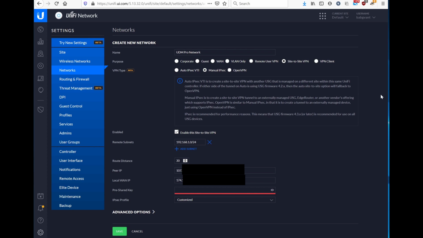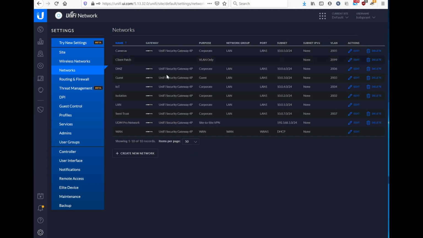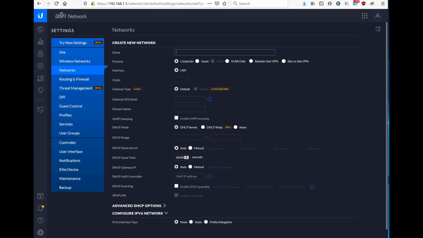For your pre-shared key, you just want it to be a reasonably complex random string of reasonable length. I would use a password generator to make this. The most important criteria is that it is exactly the same on both sides of the network. So I'm going to go ahead and save this. We can see that we've created our network. Now I'm going to go to the UDM side and do exactly the same thing, just in reverse.